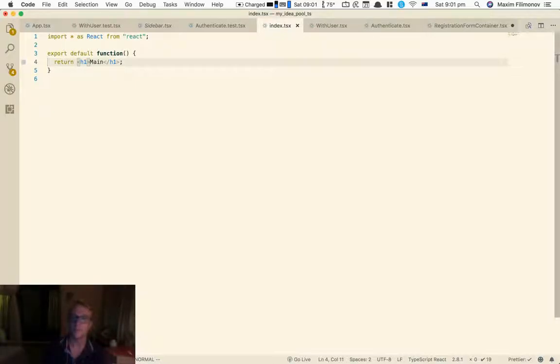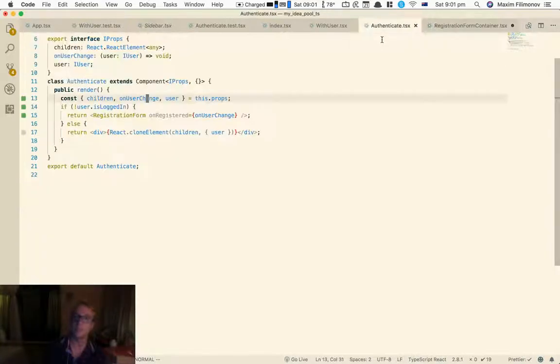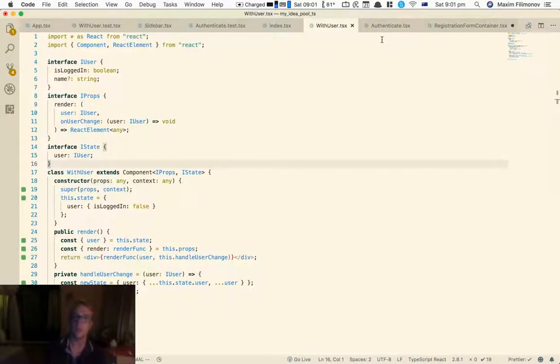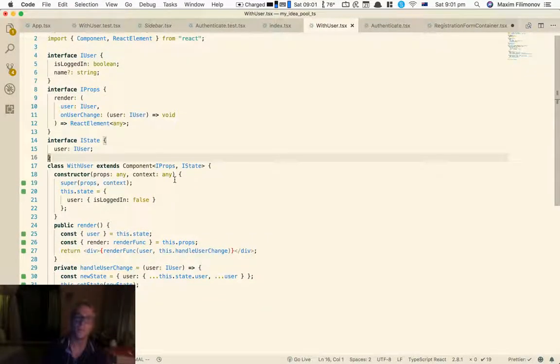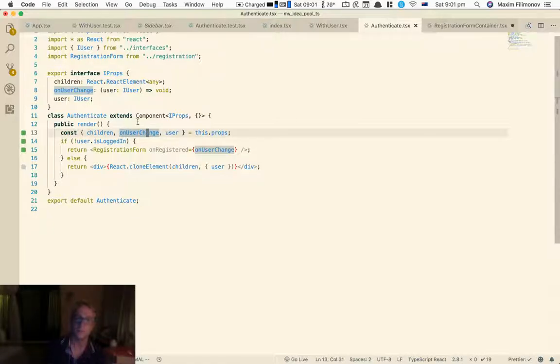And yeah, here it's explicit. It's maybe a bit more code, but it's very explicit. And each component here is responsible for specific things. So for example, this guy only holds the user. This guy just handles the if user is logged in, show the registration form. Otherwise, show whatever to show there.